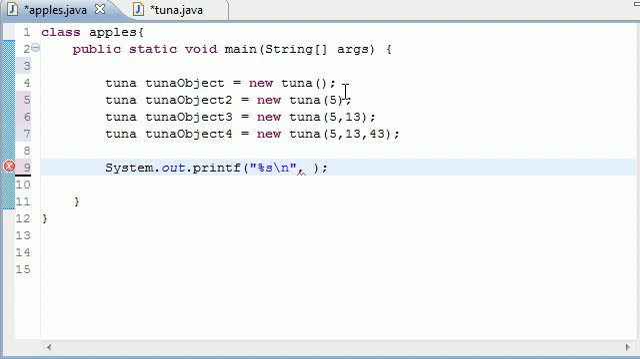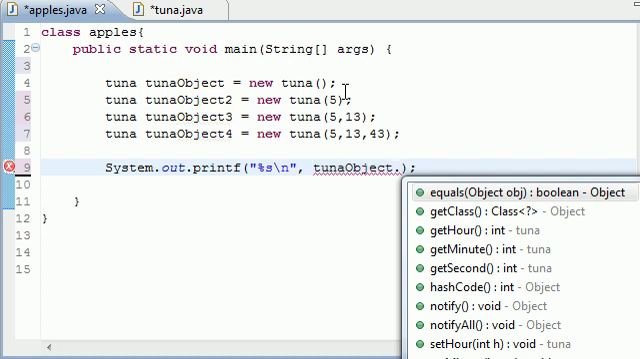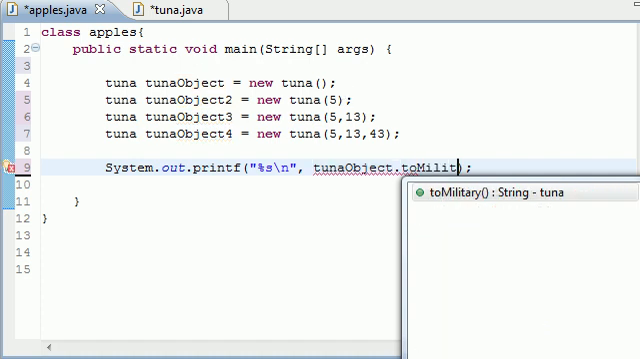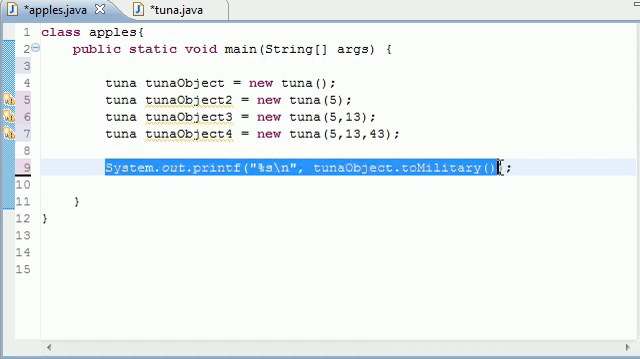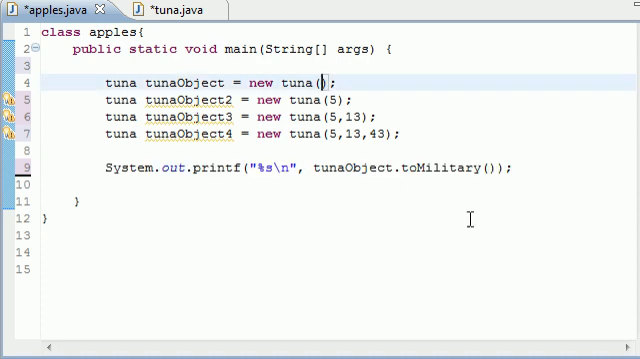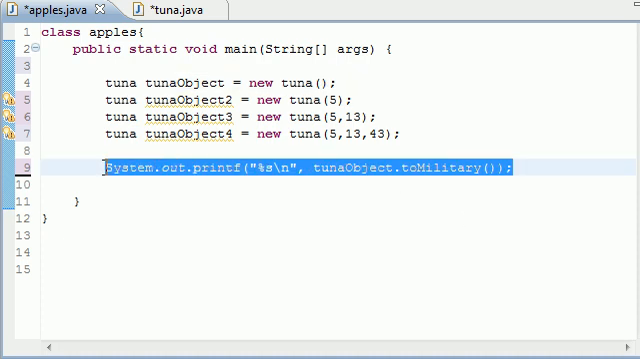This one returns a string, so now we can use our tuna object and then put something like 2 military with no arguments. What this is going to do is return our tuna object with no arguments right here. So you might as well do the other ones right now while we got this nice and copied.